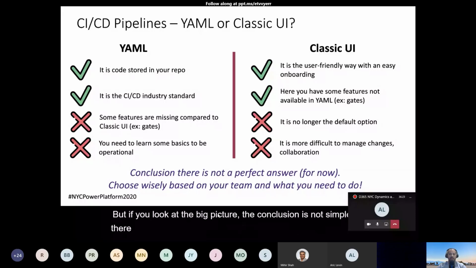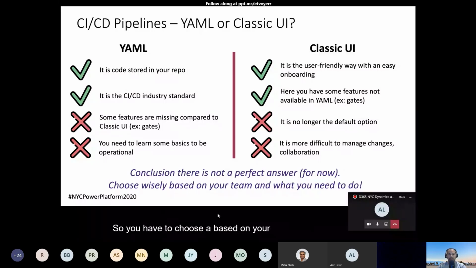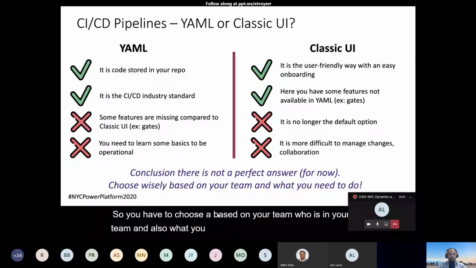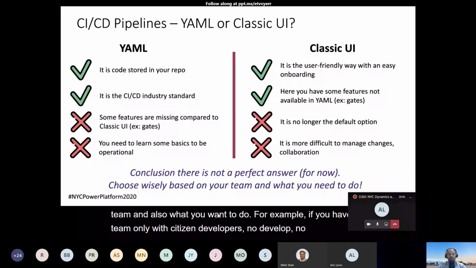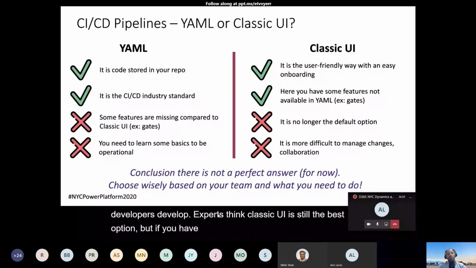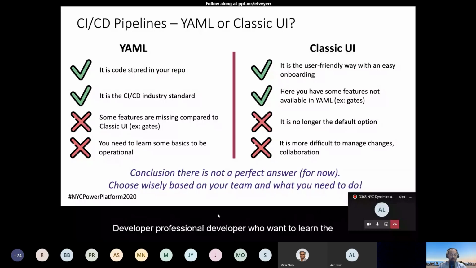But if you look at the big picture, the conclusion is not simple. There is no perfect answer for now because the two options are still available in Azure DevOps. So you have to choose based on your team, who is in your team, and also what you want to do. For example, if you have a team only with citizen developers, no professional developers, no DevOps experts, I think classic UI is still the best option. But if you have a DevOps expert in your team or a professional developer who wants to learn YAML, I think you should go for YAML.